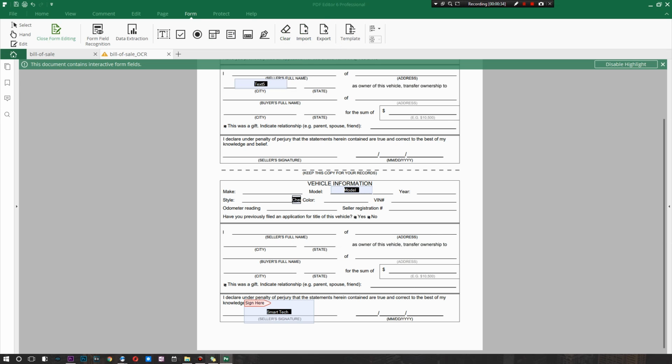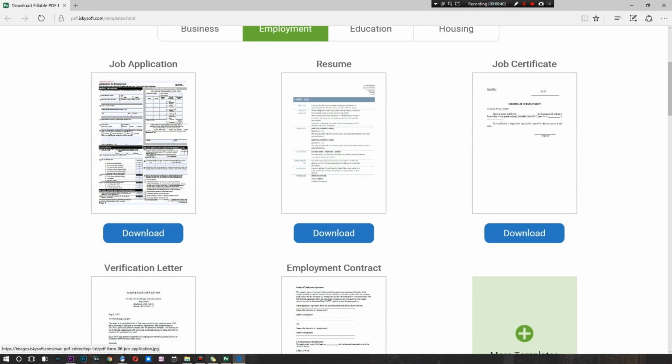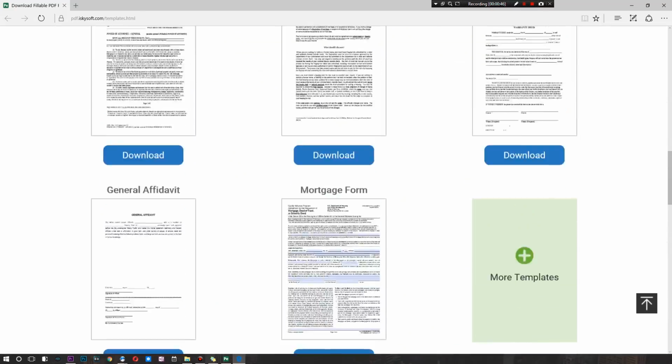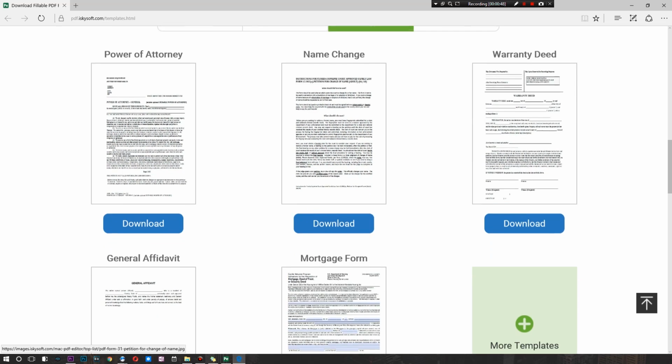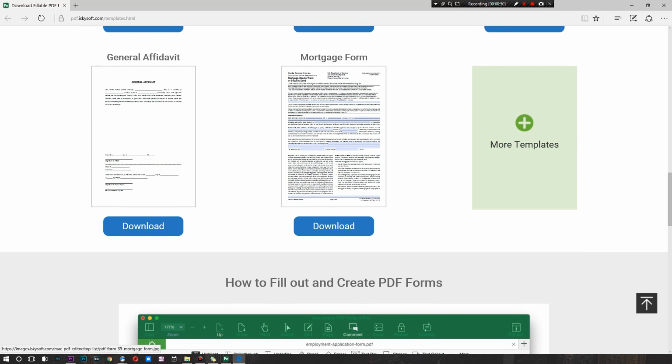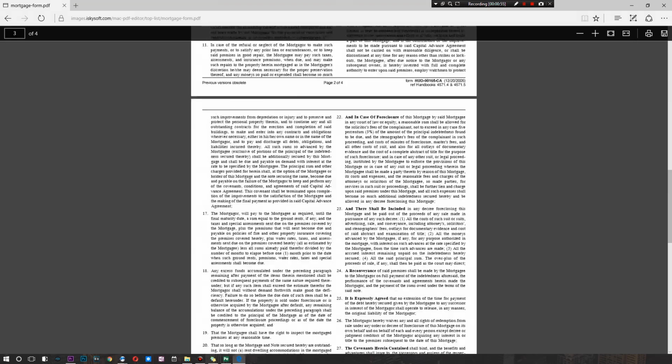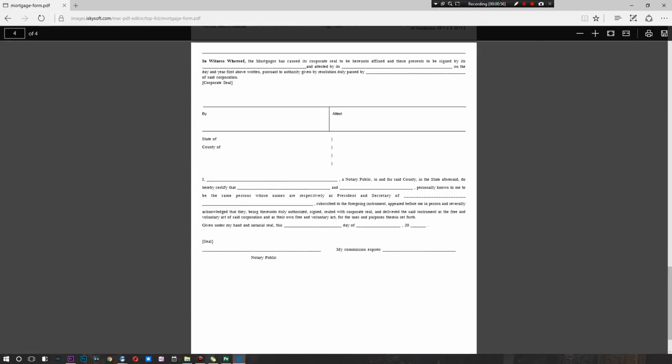You can go and clear, import, export, and even add from a template if you wish to do that as well. They do have a few templates right here, so you can download these. There's a job application, a resume, job certificate, there's a verification letter. So there's a variety of these in case you need those as well. So you know what, their PDF editor doesn't just come with the software itself, but you can go and download mortgage forms as well, and they are entirely free on this end.